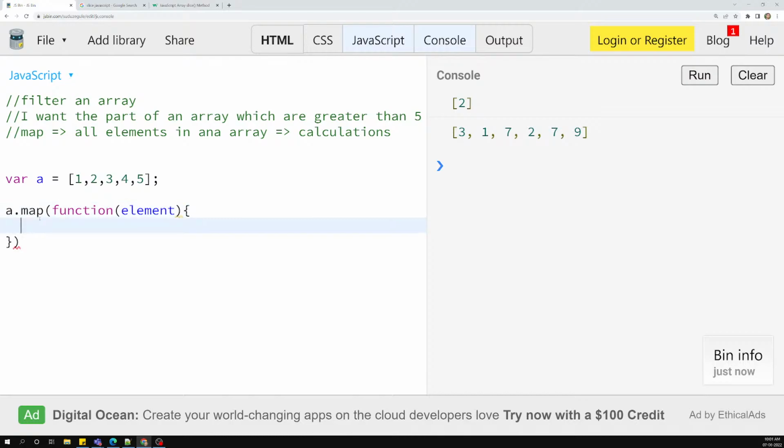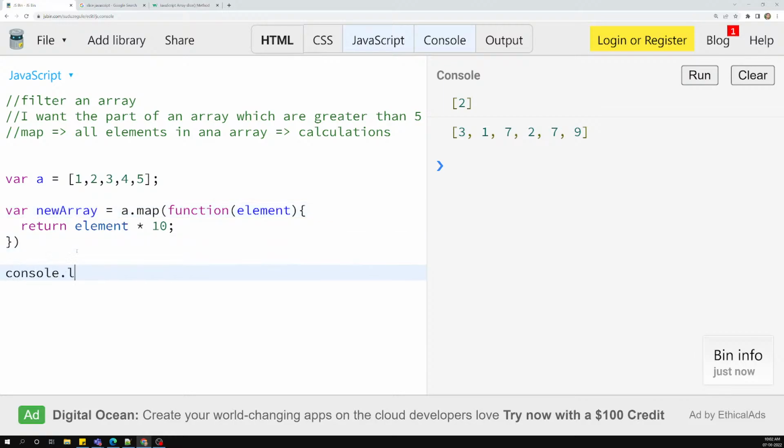So now this will loop over each element, the same as forEach. Here it will return whatever value you want to use. For example, I want to do element times 10. It will take each element, multiply it with 10, and give you a new array. If I console.log the new array and see the output, every element has become 10 times.